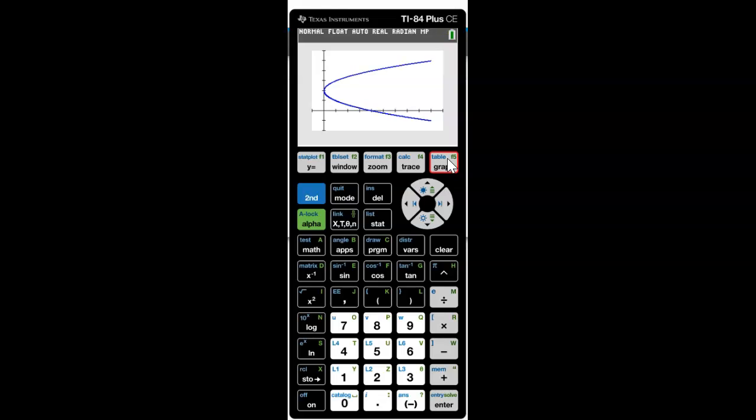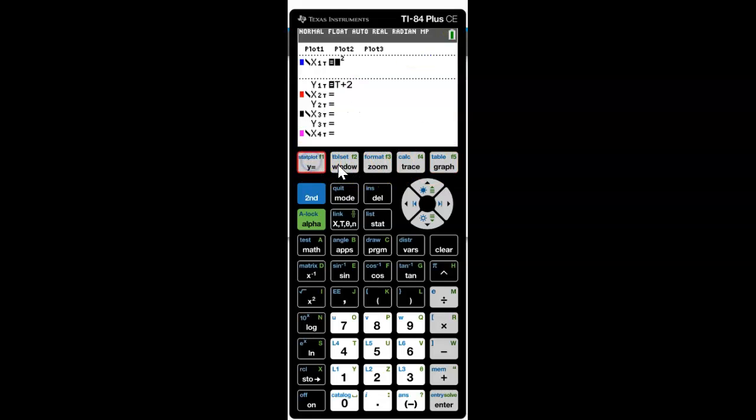I'm going to show you one other thing that helps you with parametrics. If you go back to y equals and you go over to the left side where the color is and hit enter, you can change your color, but you can also change your line. And if you press over to the right, there's a little dash with a circle.